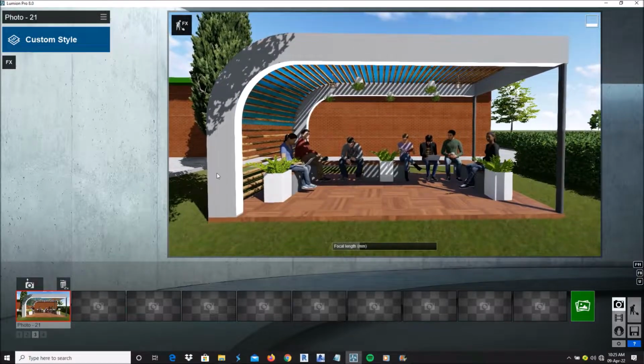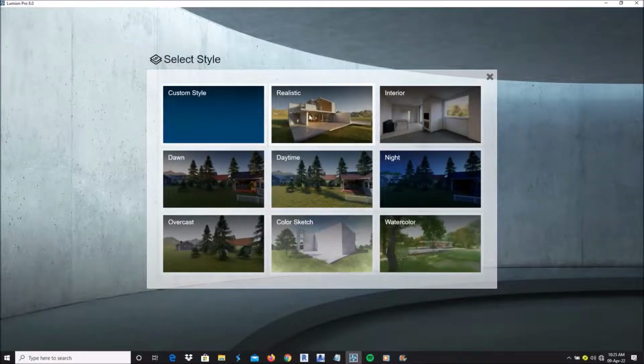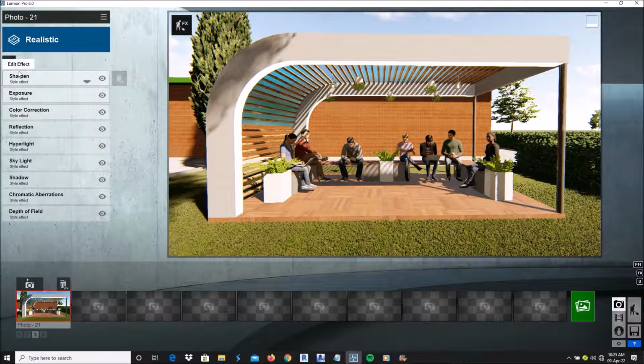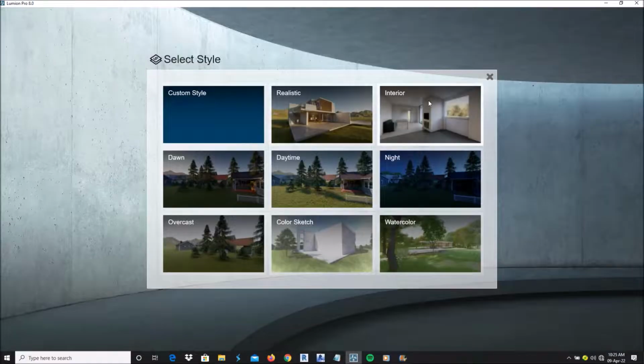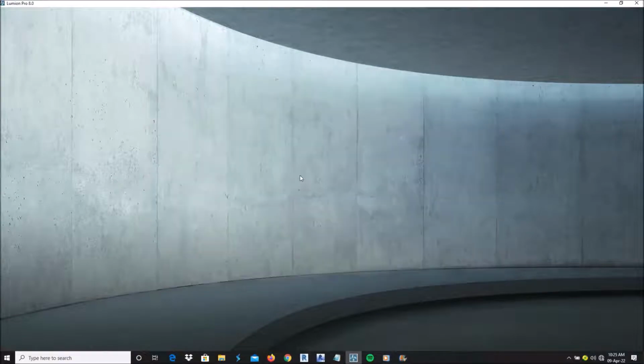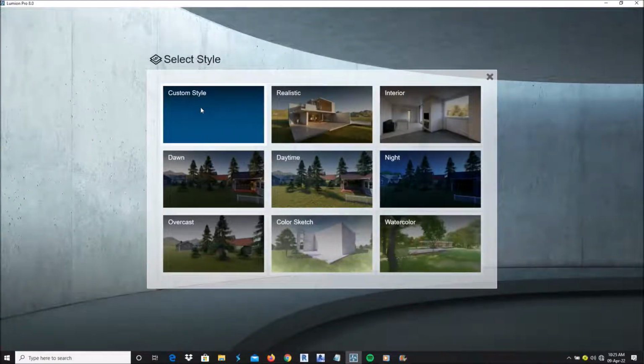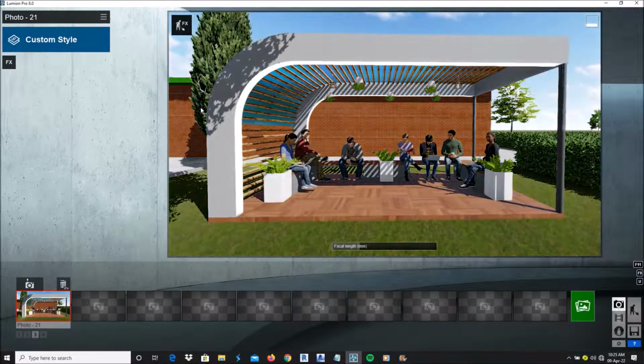you can now start making your styles or settings. There are already custom styles, preset styles. Here there's overcast. Pick this, and you can see they already have settings. There's interior, there's daytime, and the rest. So it all depends on what you want. But I want to teach you how to customize your own style.